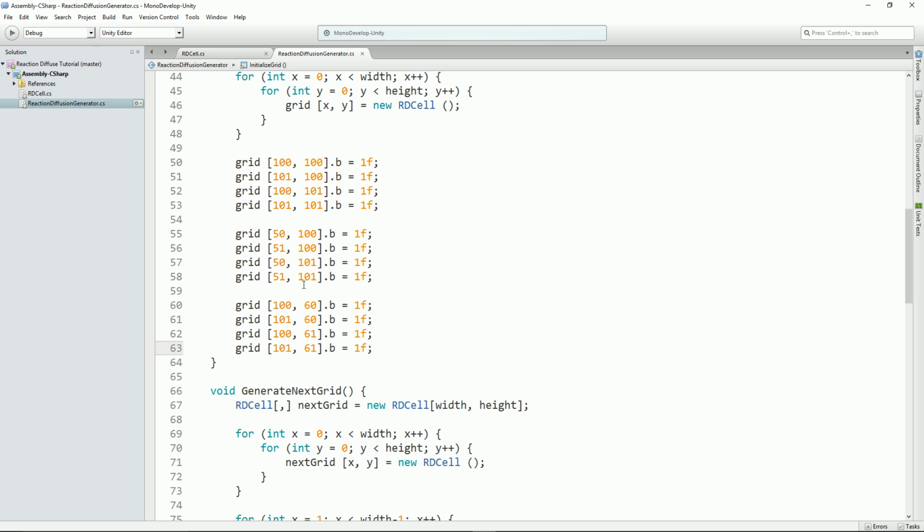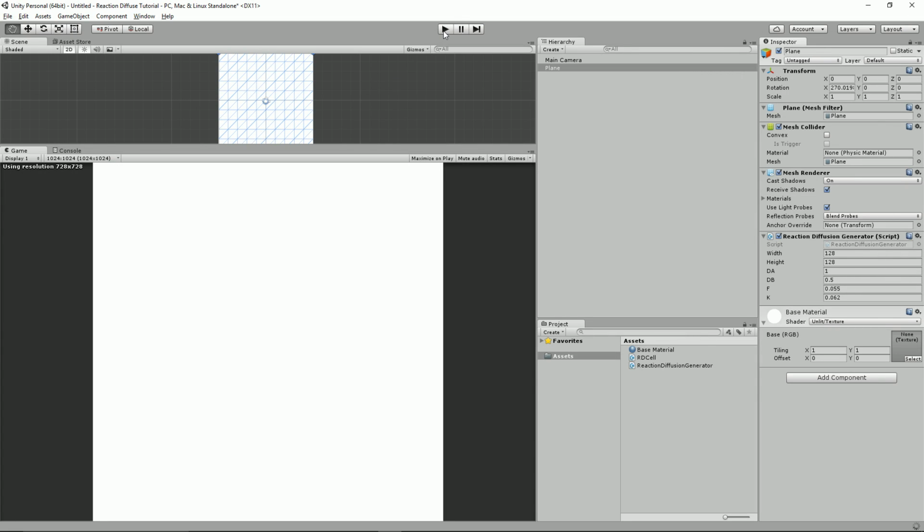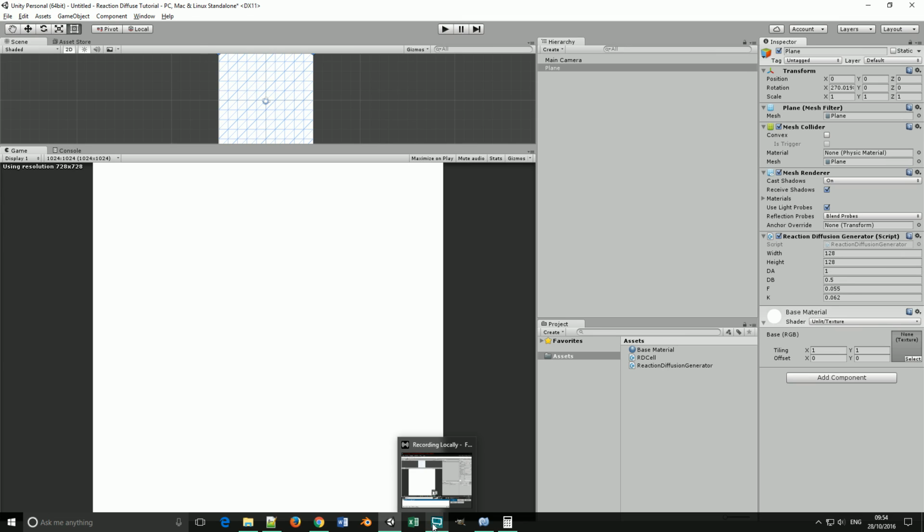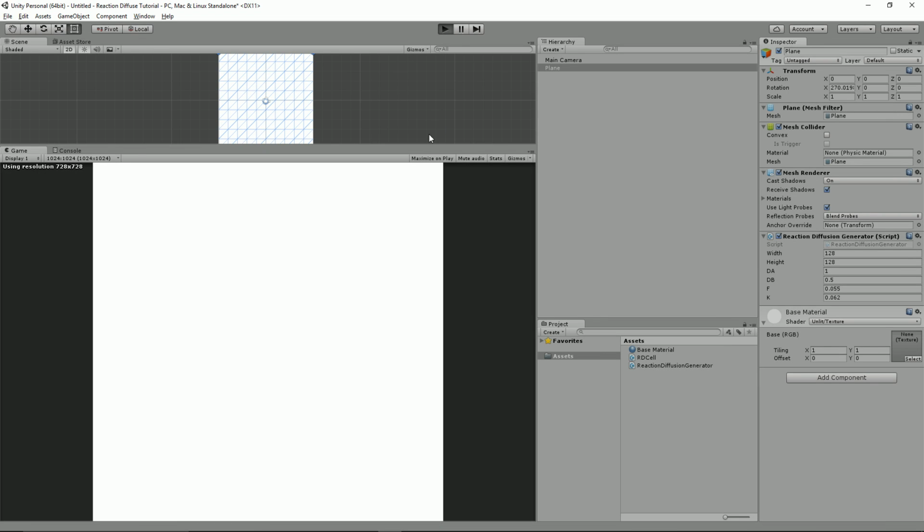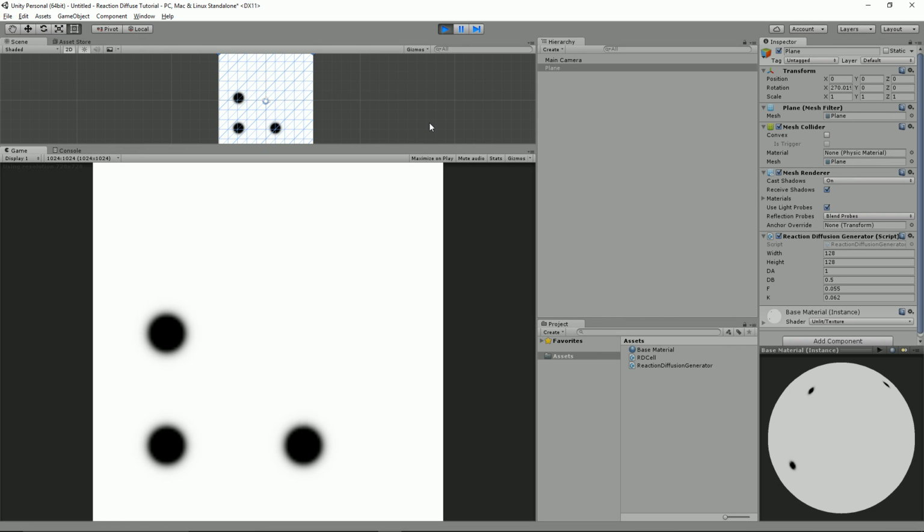See, so now we've got a lot more. We've sort of thrown some black dots on there, and let's just have a look, see how that looks now. One second. Let's run this. Am I recording? Excuse me if I'm paranoid about this, but I had a situation where, here we go. This is a bit more interesting, isn't it?